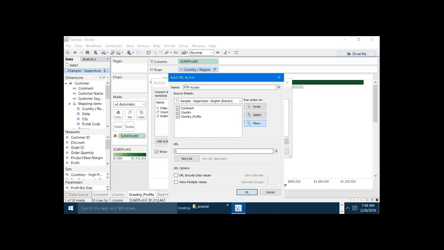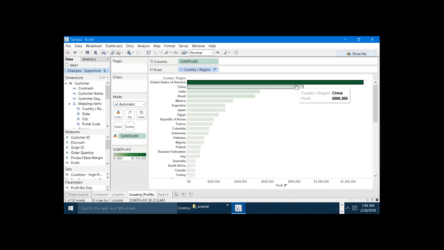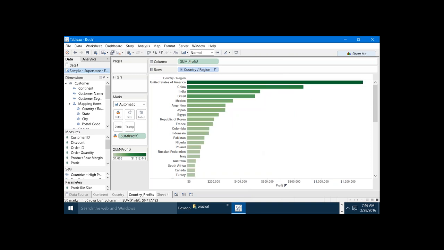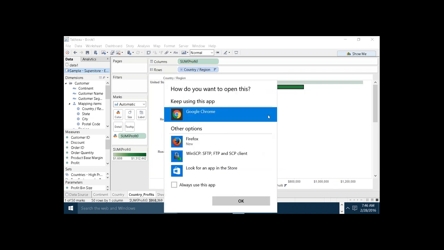So in the URL, just specify the FTP location: ftp://192.168.1.253:46. It is the location of my FTP server. So just hit OK. Hit OK. So now select any data point. Click on the FTP access. Hit OK.